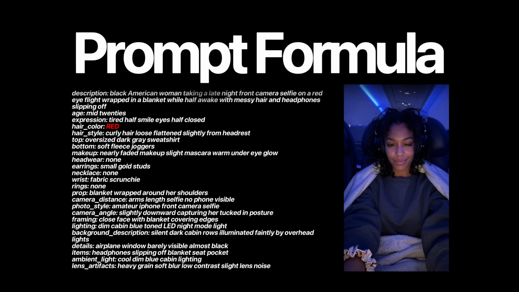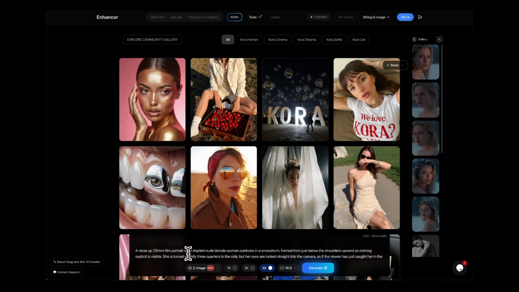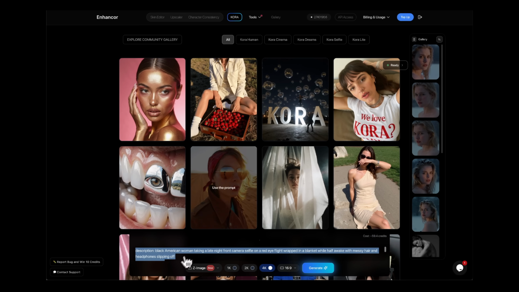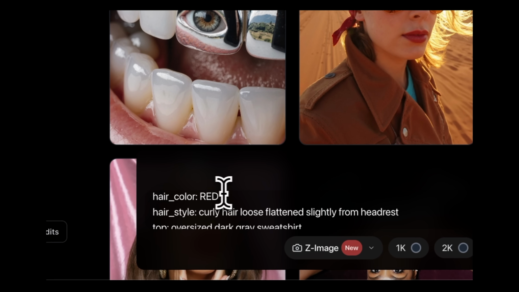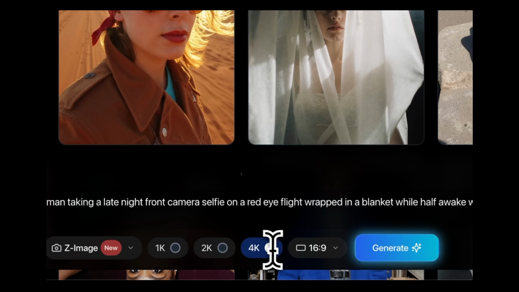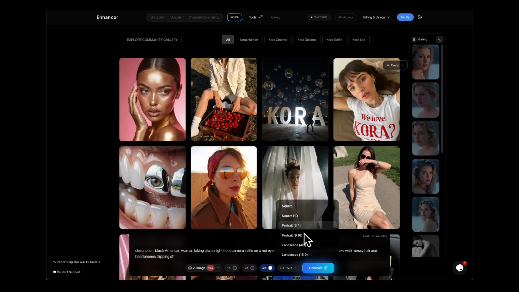So I'm going to copy the prompt, head over to Cora inside Enhancor. I'm going to paste it in. And here, I'm just going to change the hair color. I'm just going to say red. I'm going to select 4K. I'm going to select 9:16 aspect ratio, and I'm going to hit generate.